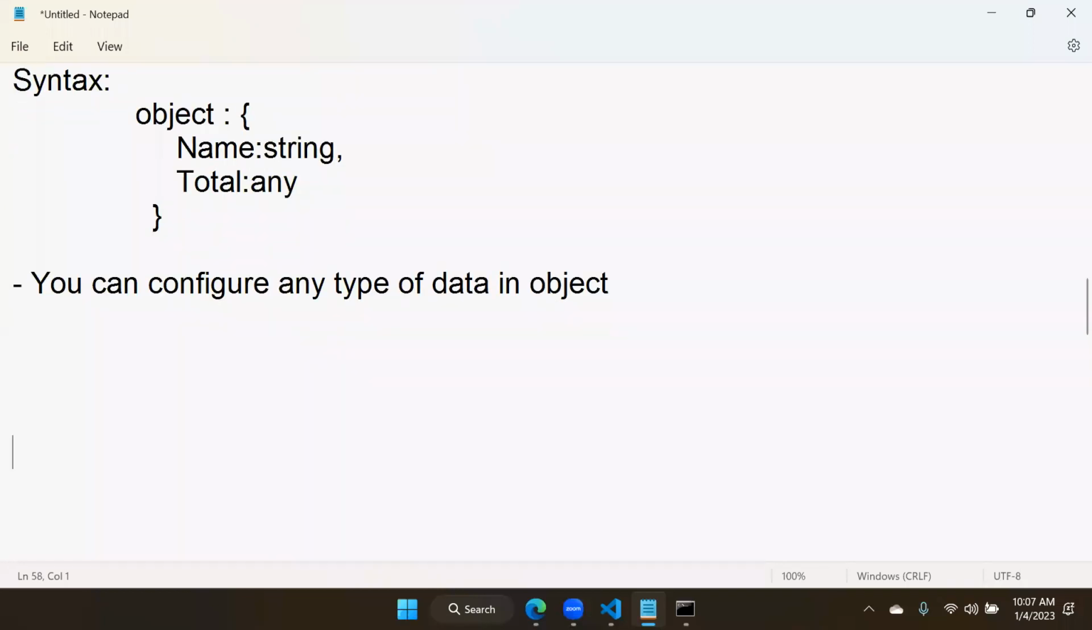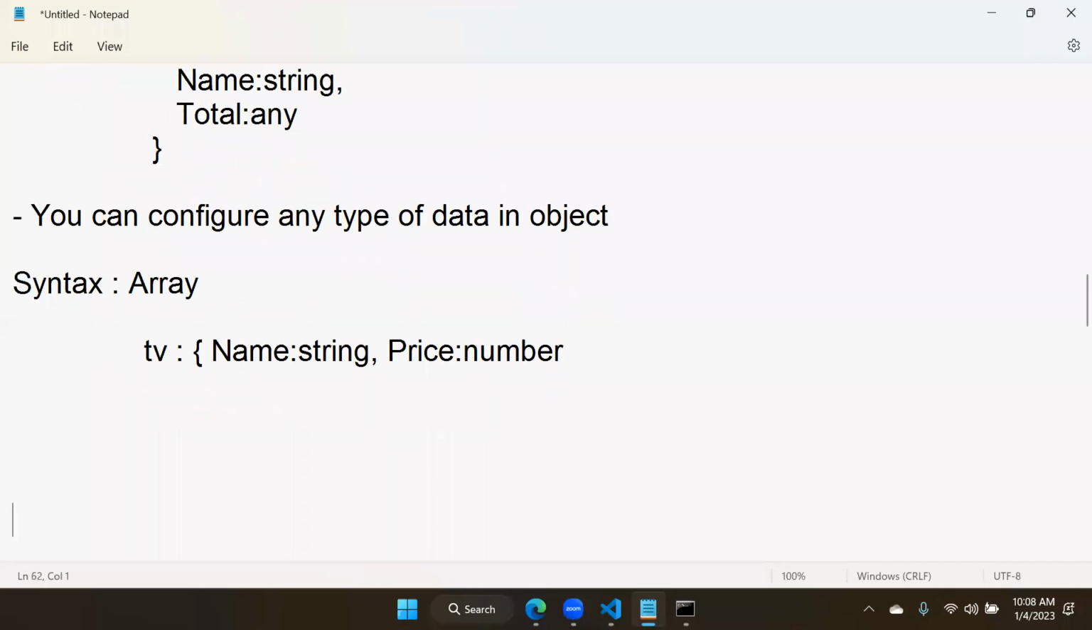Let me give you two examples. One is array. Array means what? Suppose TV. In that we have name. Name is what type? String. Price is what type? Number. And here we have cities. Cities is a string type array. Like this, we create an object. Understood?